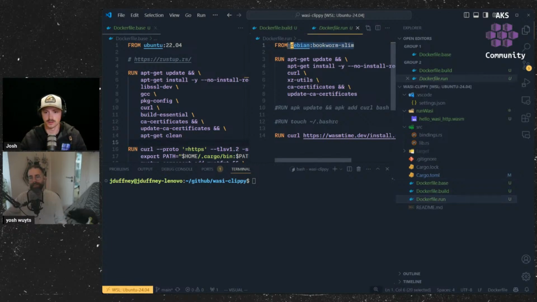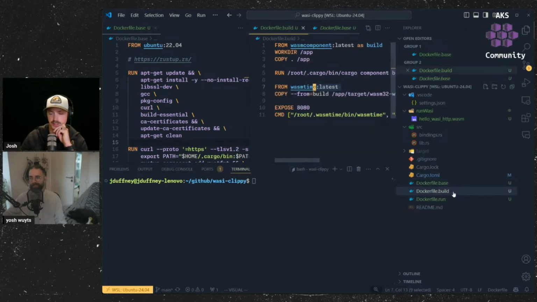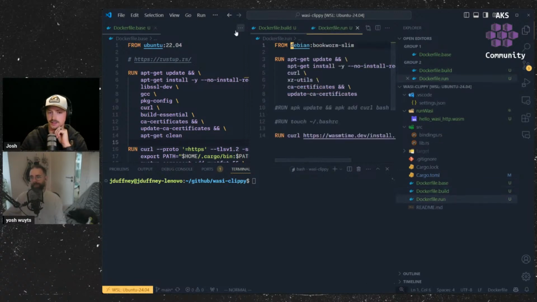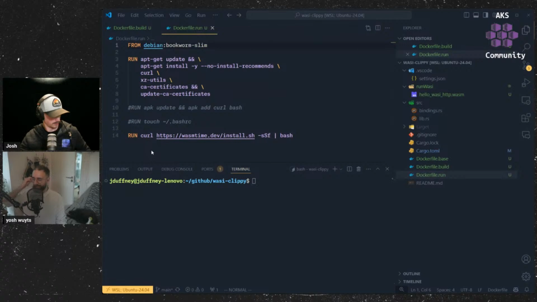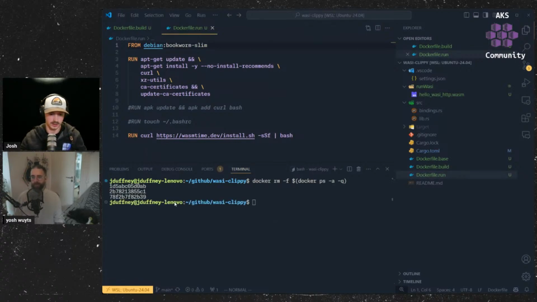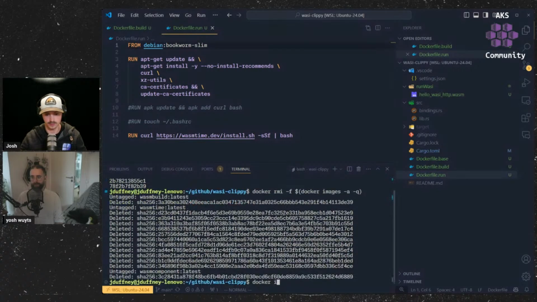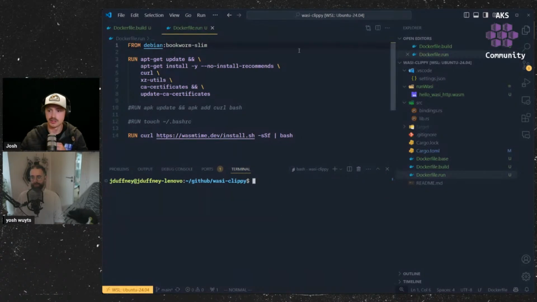Should we start by naming them the same thing as the file name itself? Yeah. So base is the base. Build is probably not the build. I think we're calling WASM component base, and then WASM build is WASM time, or WASM run is WASM time. Let's just delete all the images and start over. So this is going to delete all the containers. And this will delete all the images. Got no images.